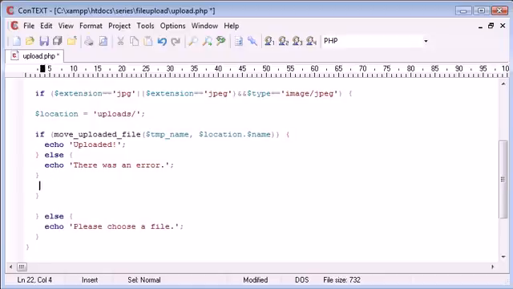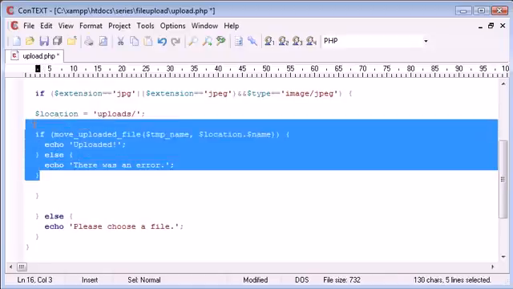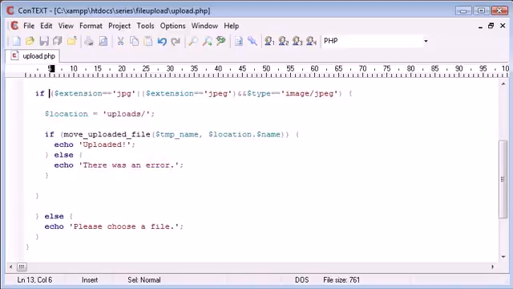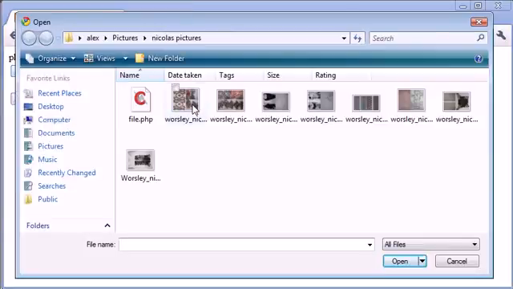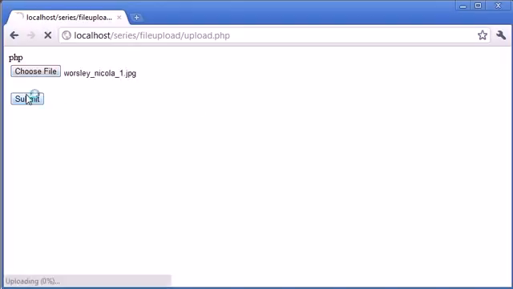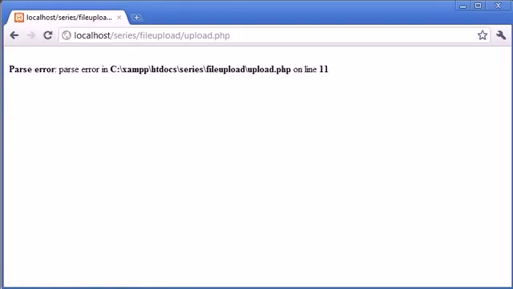Okay, so let's just indent that. Okay, so we've performed a check now, and then we're obviously going to add an else on there. So echo file must be JPG, JPEG. Okay, so let's give it a test. Let's choose a file. We're going to choose this Nicola Worsley file. Click submit. Parse error on line 11.